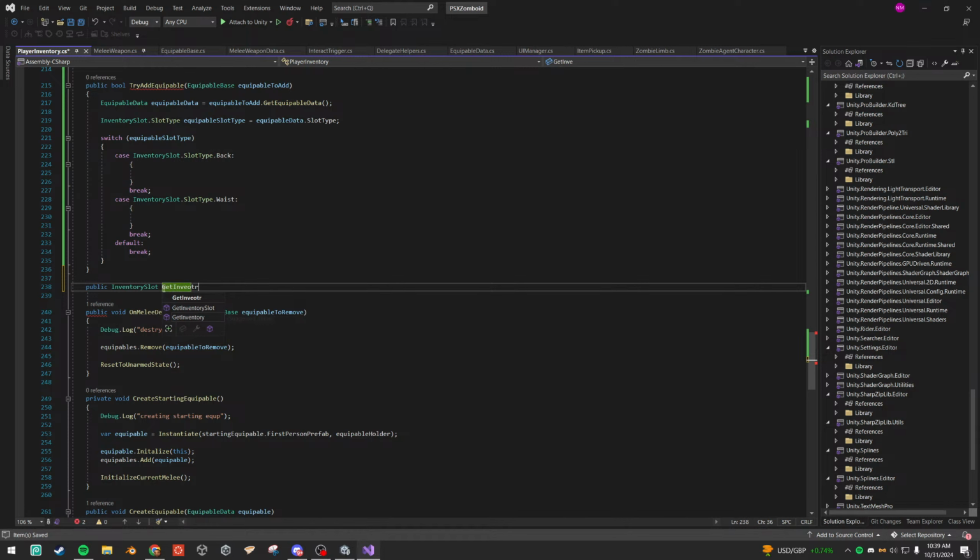Get in. So now we're going to try to get a slot from the slot type.